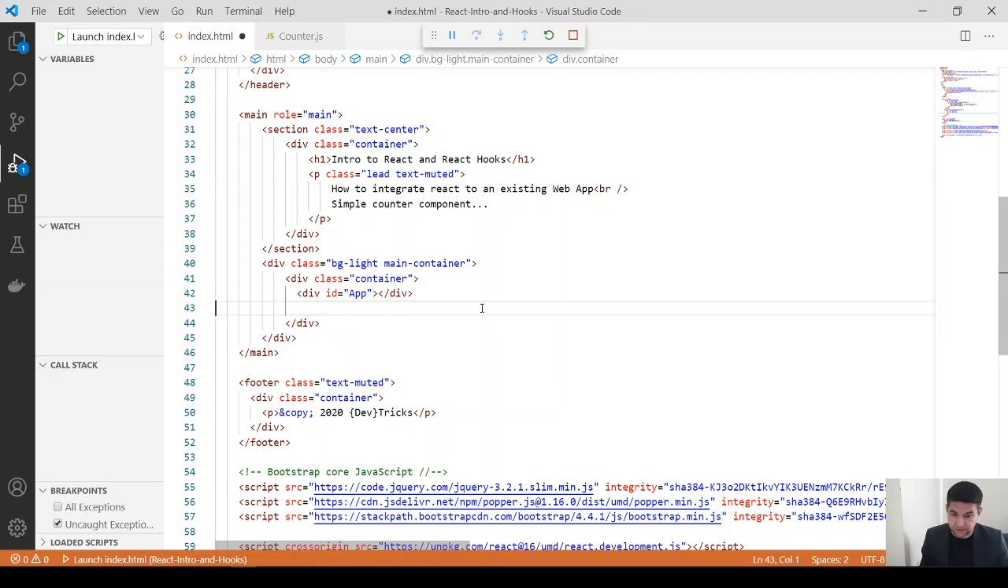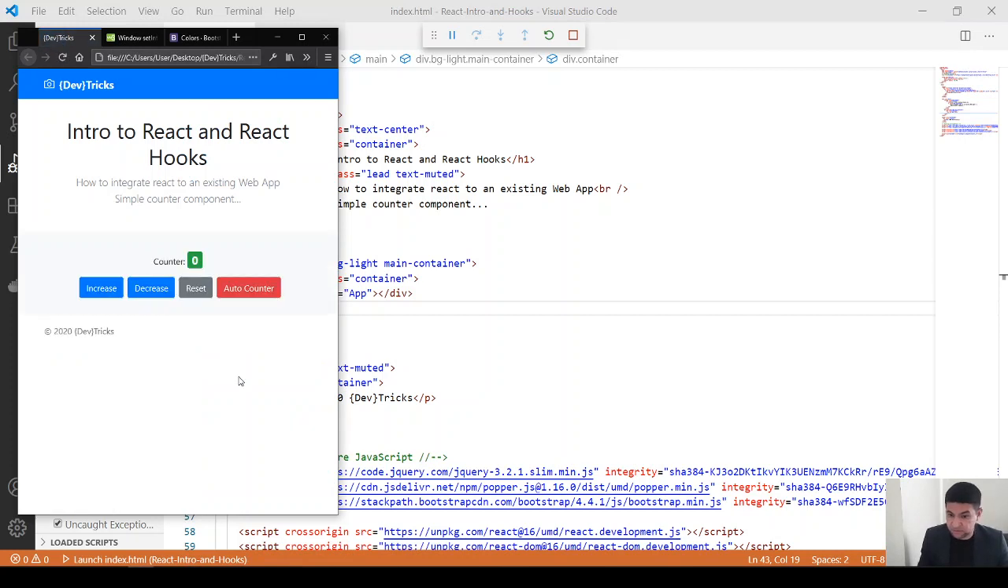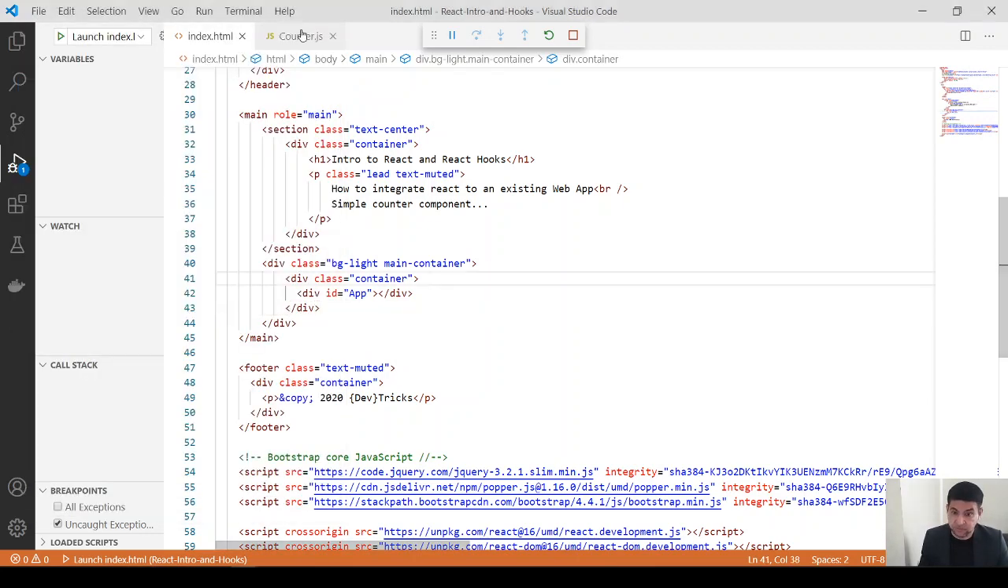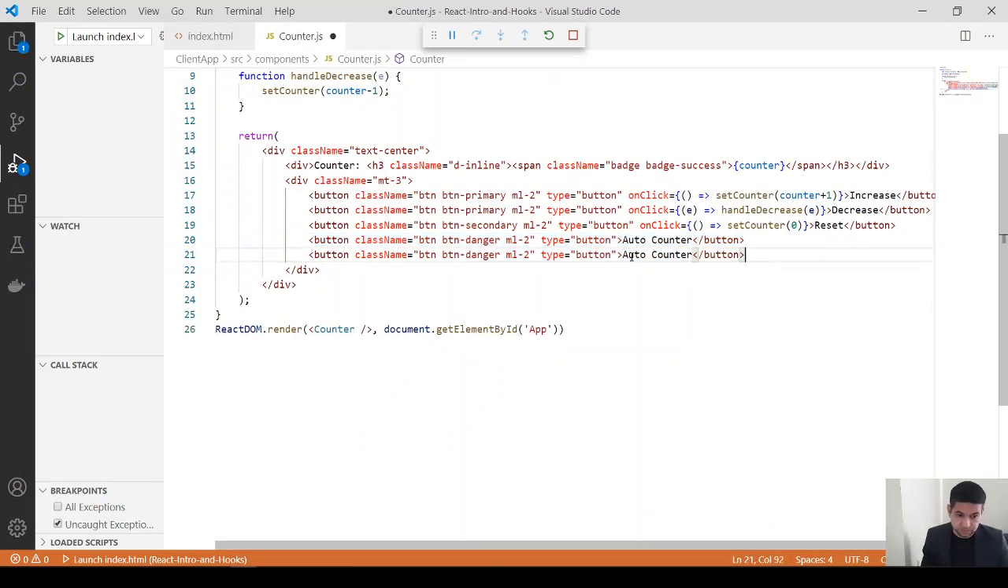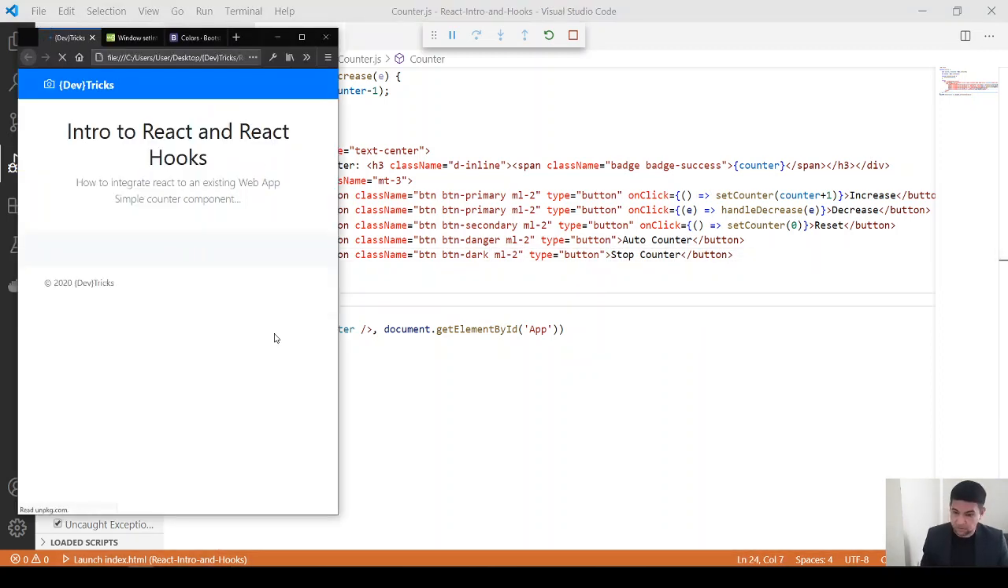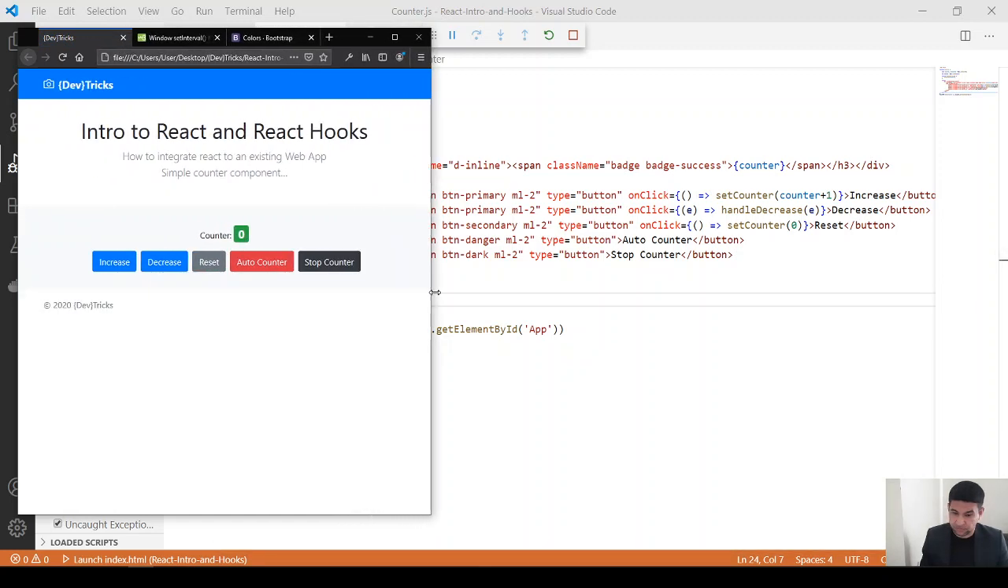Let's get rid of this counter. So basically what's going to happen is that whenever we click on the auto counter, the counter will start increasing. Yeah, it would be a good idea to have a stop counter. So let's add a new button. We call it stop counter. And let's change the color, we make it dark. There we go. Okay.